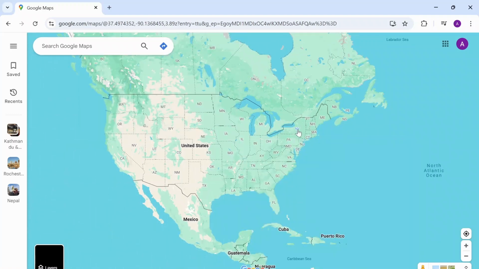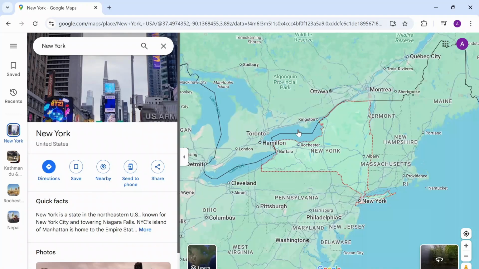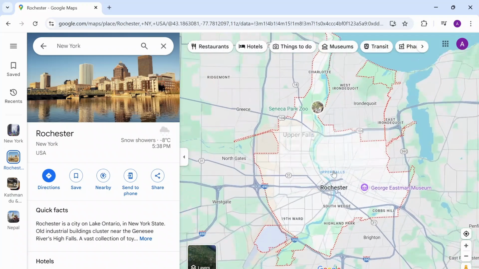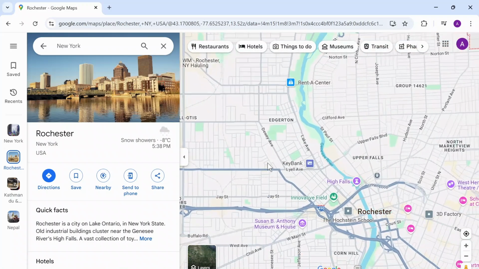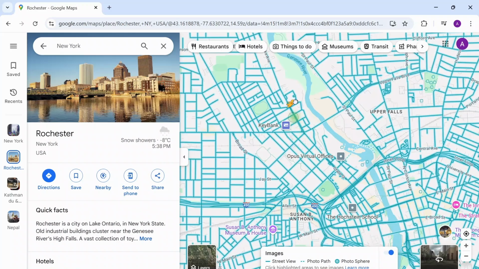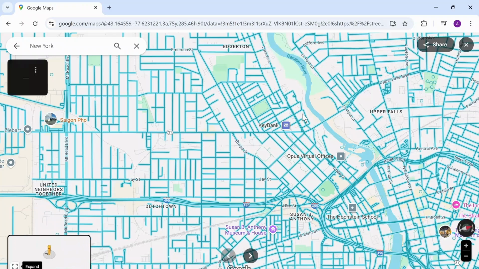So let me go here and just head over to New York and to any random neighborhood. So let me just do that. So let's say, yeah, let's just go here. And now what I'll do is I'll just go to the street view. I'll just drop this anywhere. So let me just drop it here.